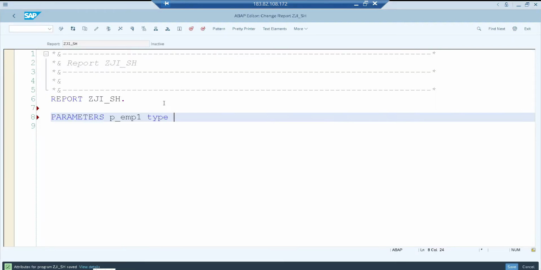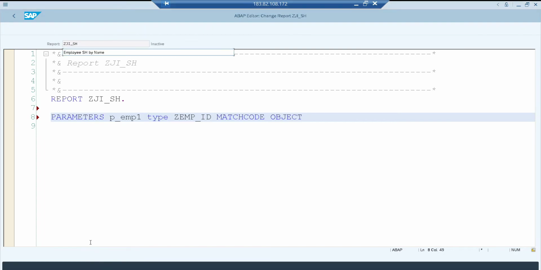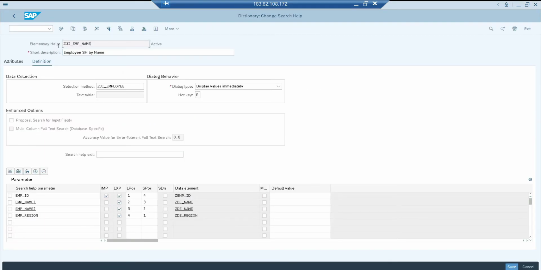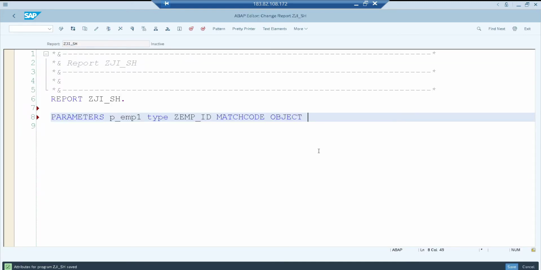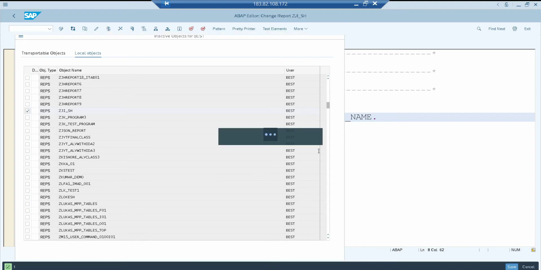Go to your program. There is an option called match code object. That is a keyword, match code object, to add your search help name. Then copy the search help. So make sure it's active. And that's it. Activate it.